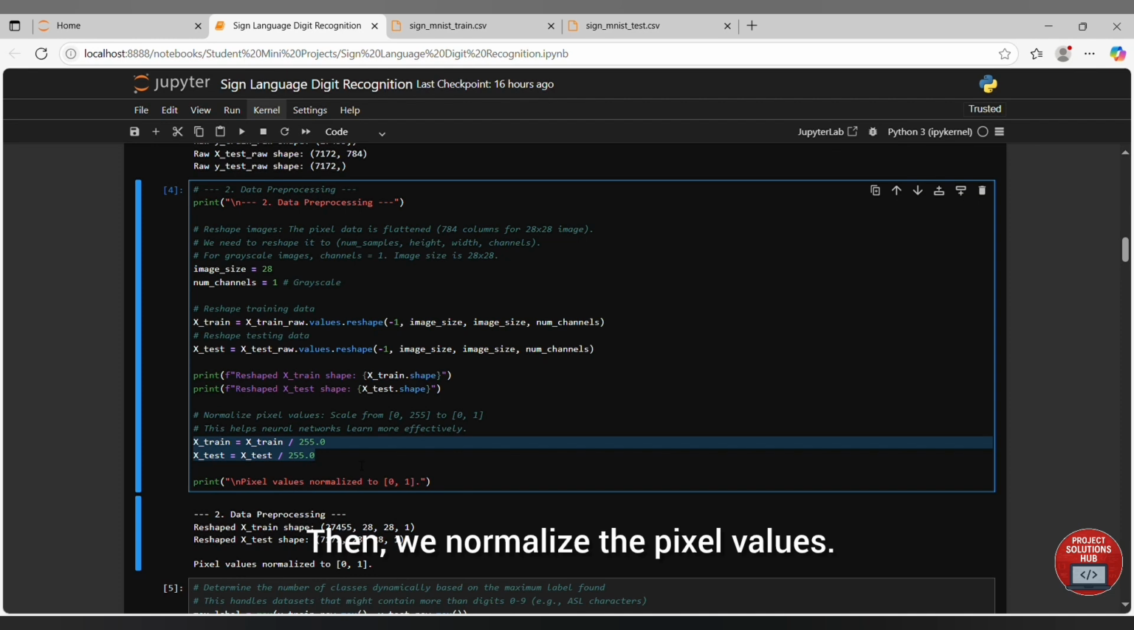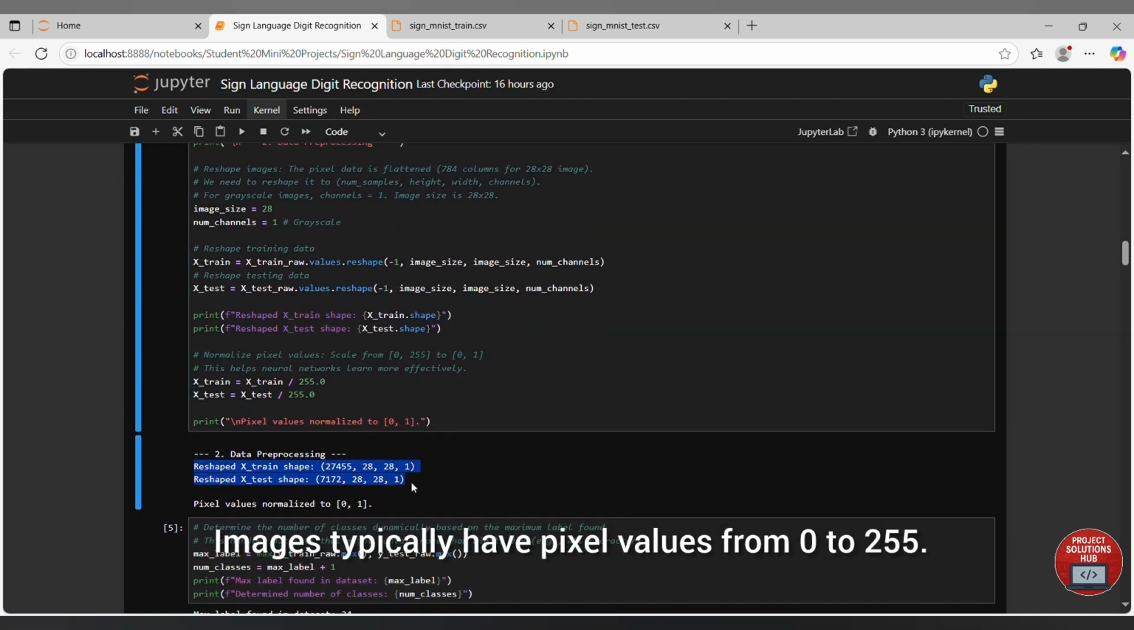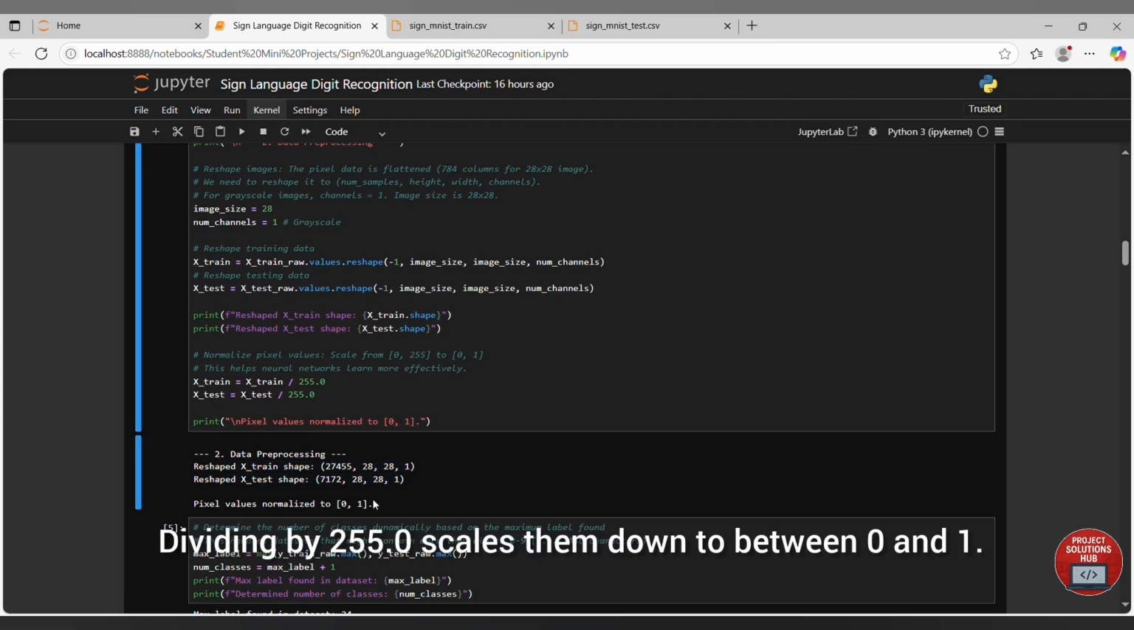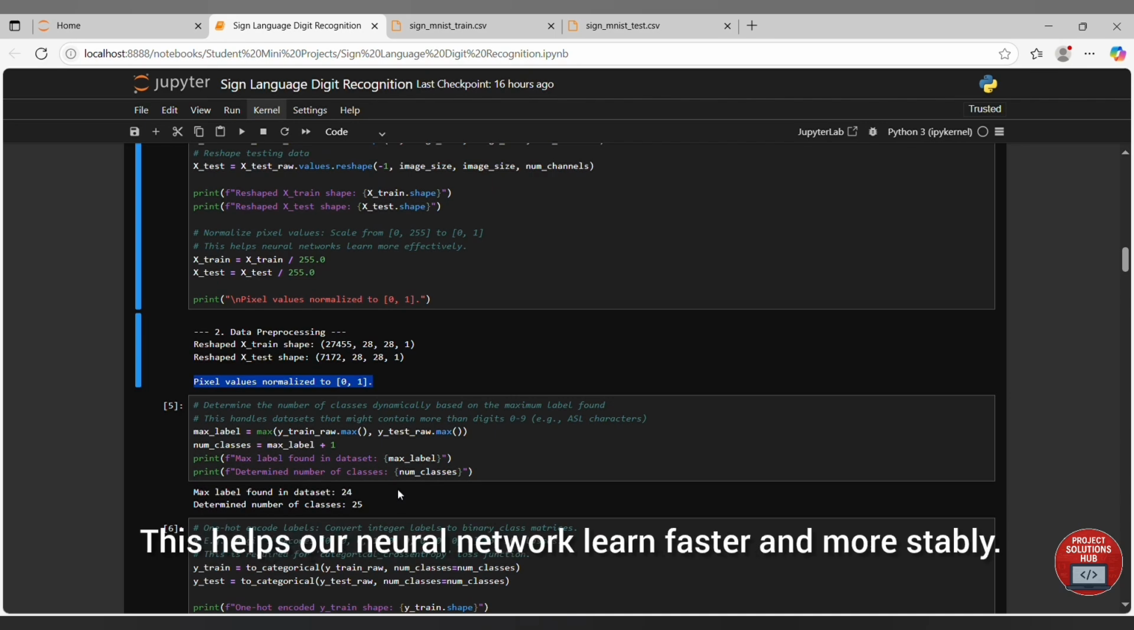Then, we normalize the pixel values. Images typically have pixel values from 0 to 255. Dividing by 255.0 scales them down to between 0 and 1. This helps our neural network learn faster and more stably.